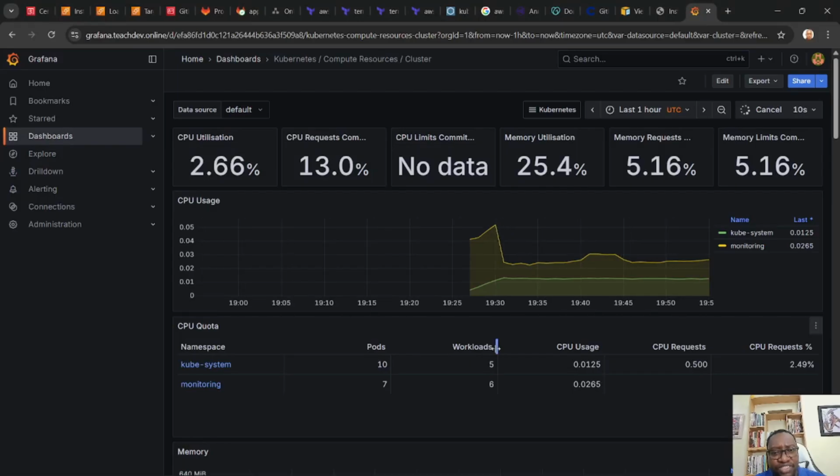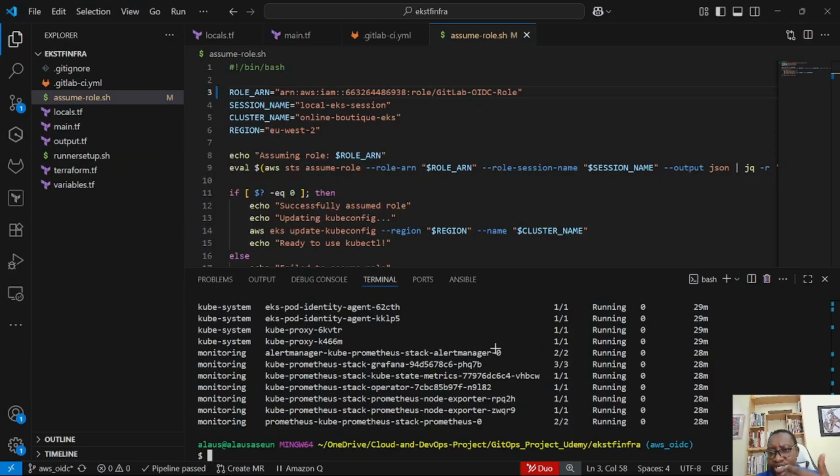But I believe you've learned something very important here now, right? How you can assume a role, and all this kind of stuff. All right. So that is that.